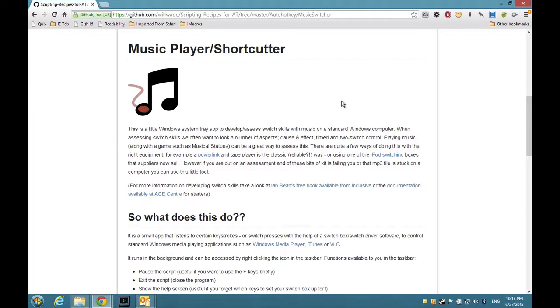This tool came out of a requirement really for playing music using a simple switch with a computer. You can do this with other methods, for example a power link and a tape player is probably the most reliable way, but you can also do it with some of the iPod and iPad switch boxes now. However, if you don't have that to hand or you haven't got the right music on your device, this is another way of doing it, and I'll quickly show you how.